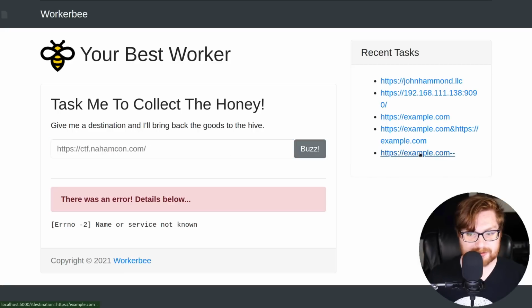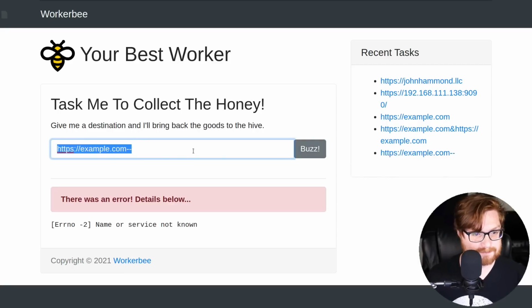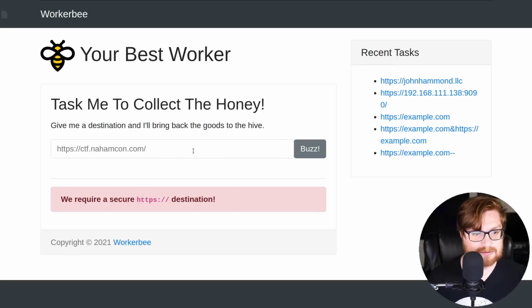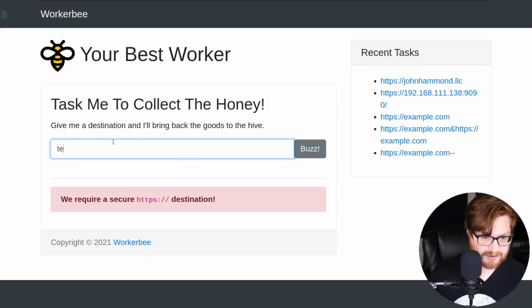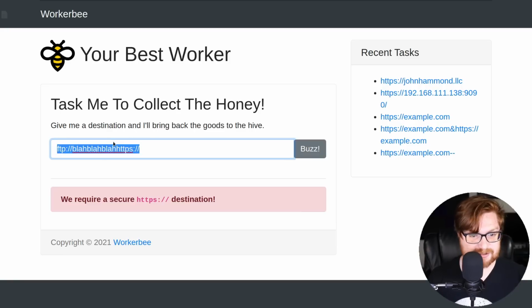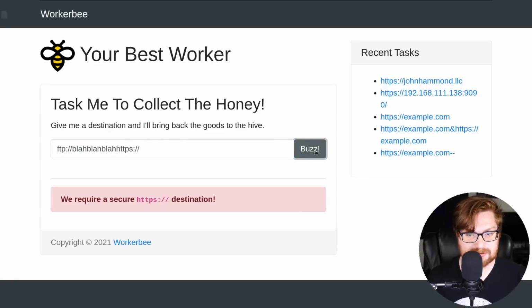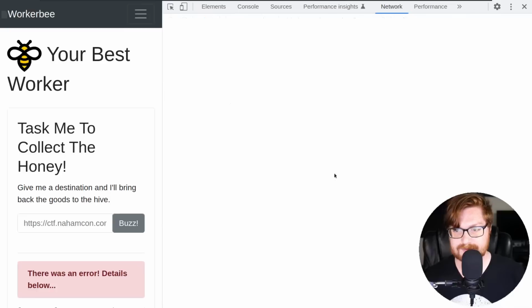What if I just add more crap? Still doesn't work for me. Can I just throw in a random schema? Oh, that needs HTTPS. Where does it need HTTPS? Can I just do FTP blah, blah, blah, HTTPS://? Still not doing anything.